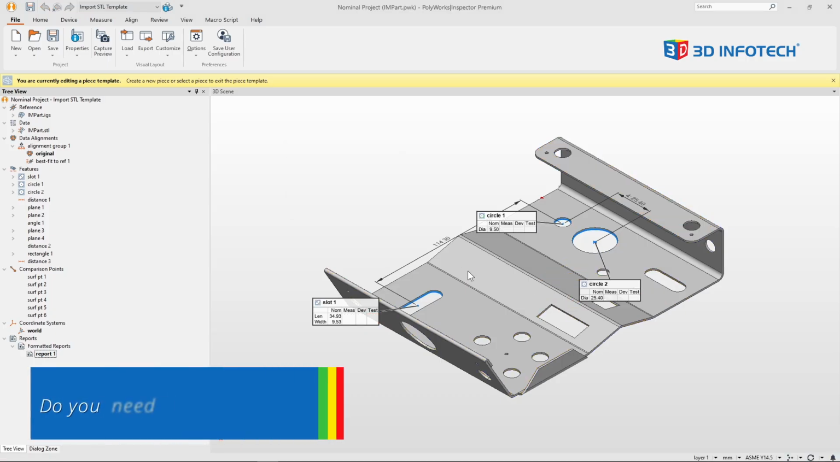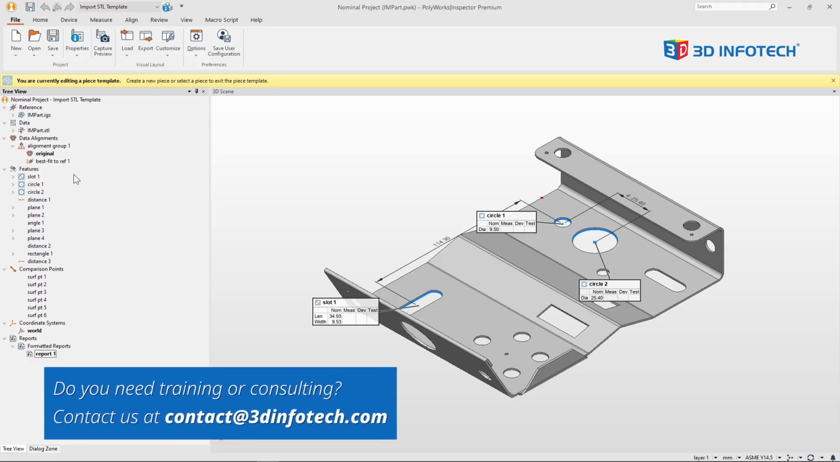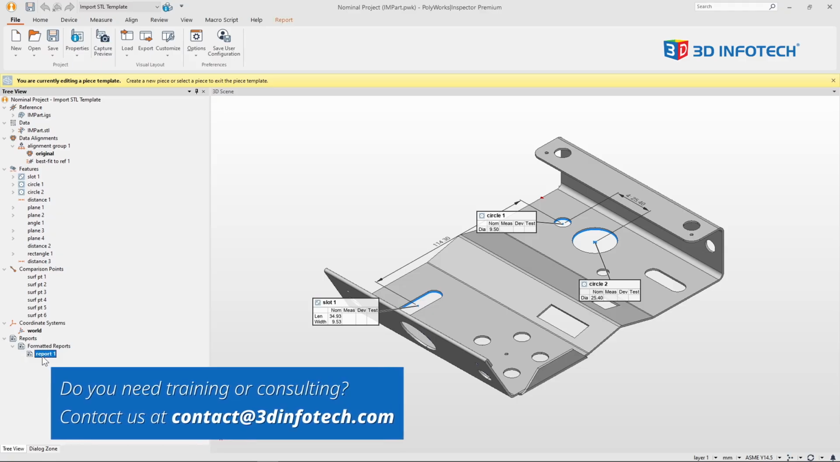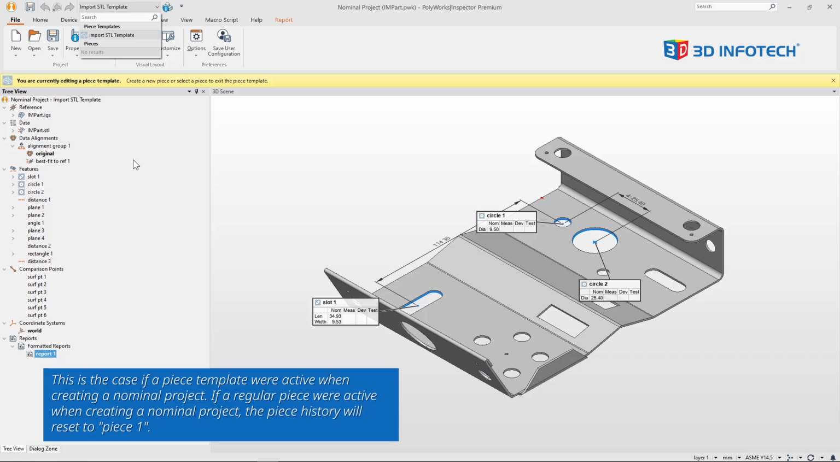And you'll see my entire tree looks pretty much the same. I still have the same features, I still have my report, but if I review my piece history, you'll see that entire piece history has been cleared. So now I can share this one simpler project without all that previous piece history.